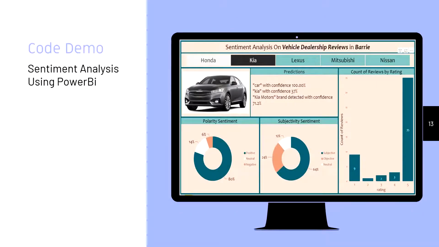And a demonstration of our code. So you can see a little bit of our dashboard here. We have the 5 cars up at the top and each of the polarity sentiment and the subject sentiment.